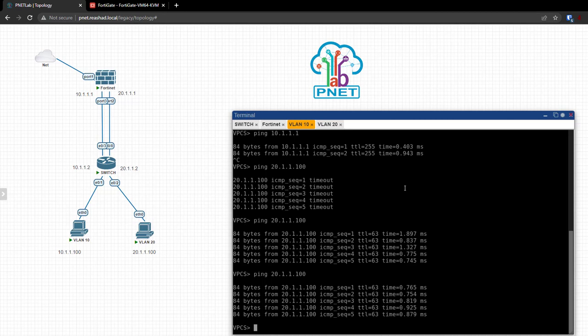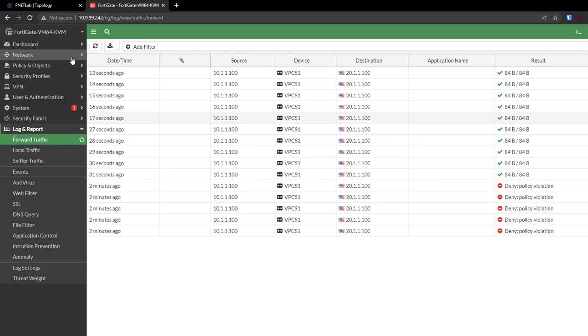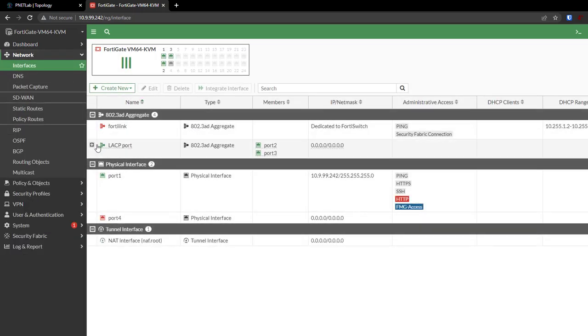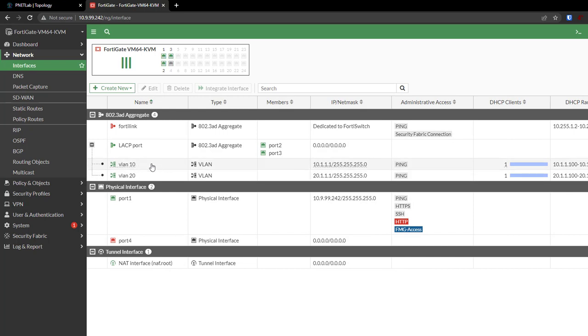So a couple of things to remember here. The switch that's connecting to the Fortigate needs to be trunk, and on the Fortigate you need to create sub interfaces. The way you create a sub interface is by adding a VLAN to an actual port. That creates a sub interface on a physical port.